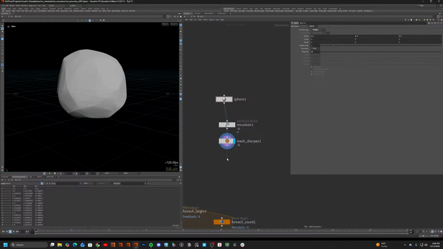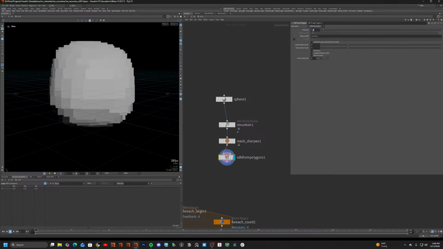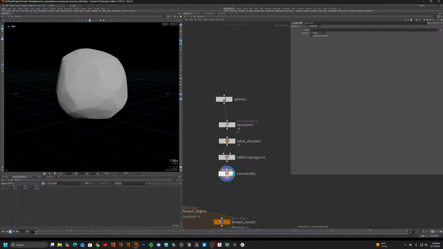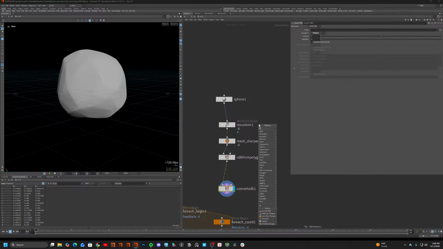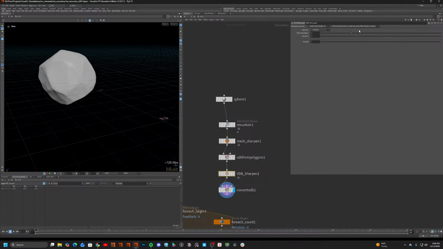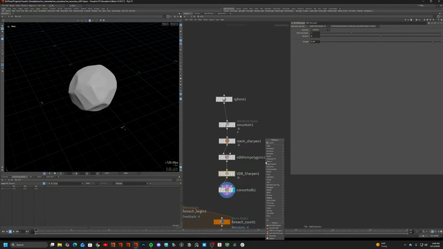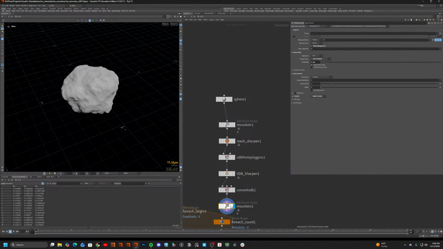VDB, polygons, 0, 1, convert VDB to polygons. I wanna see, yeah, okay. And then I can do some mountain noise, again, small detail.